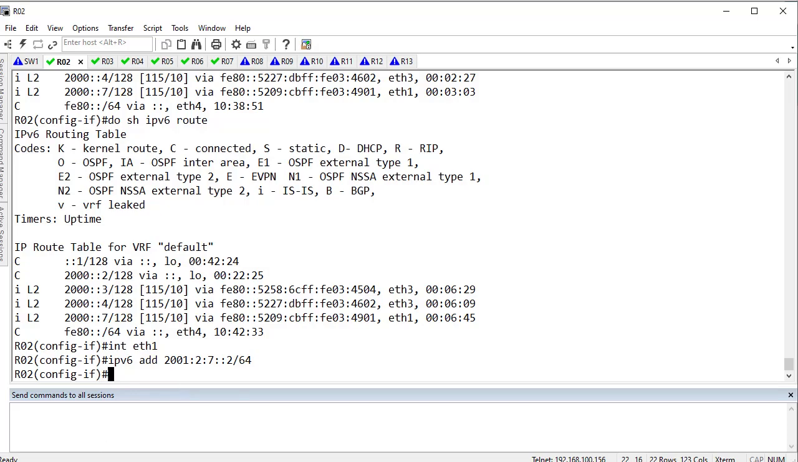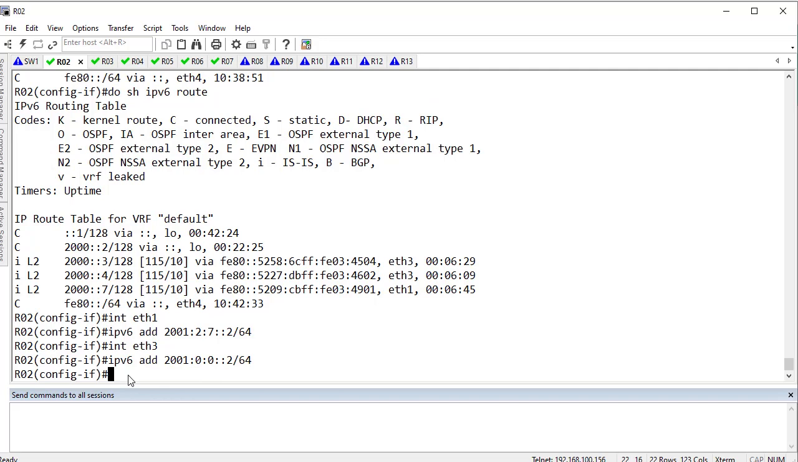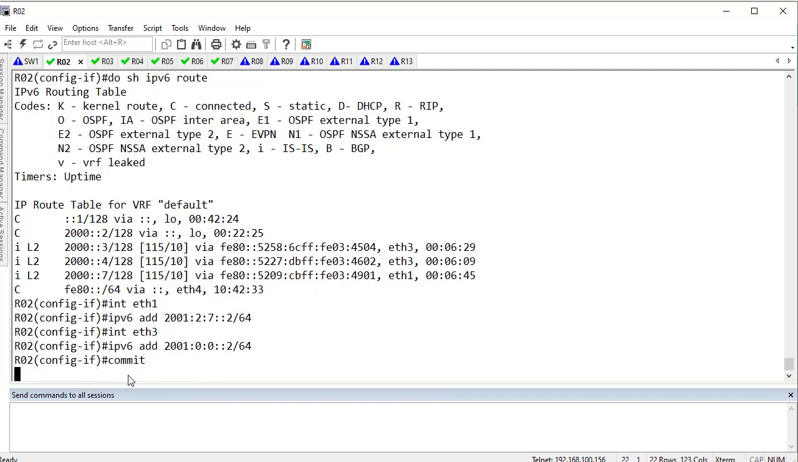And the other interface that I'm going to configure is ETH3. So let's do that. I'm going to say ETH3 is connected to, let's say, network 0. So what I'm going to do is to say 0, and this one should be 0. So that is what I'm trying to do. I'm going to commit this. I'm going to do the same thing on others. For example, this should go to router 7.